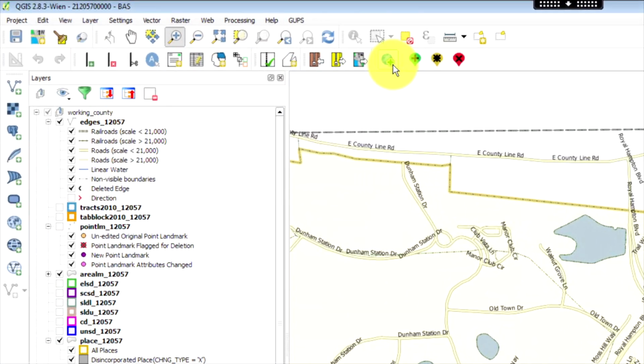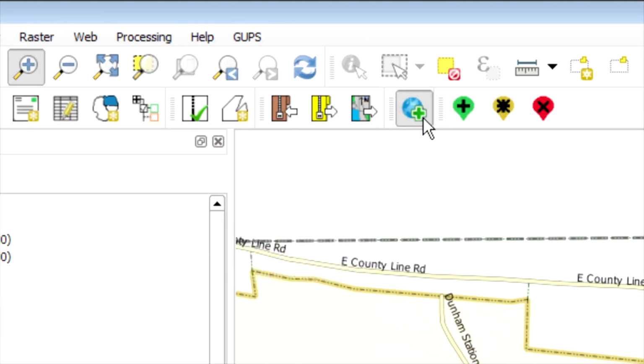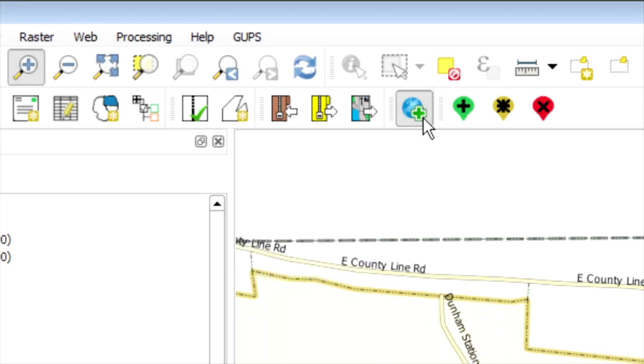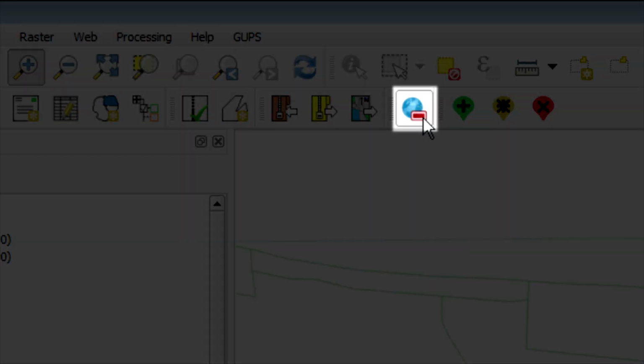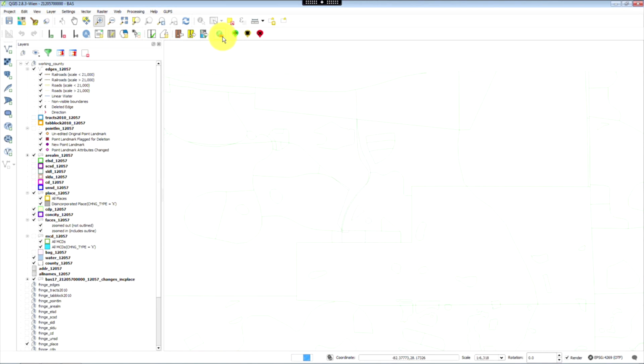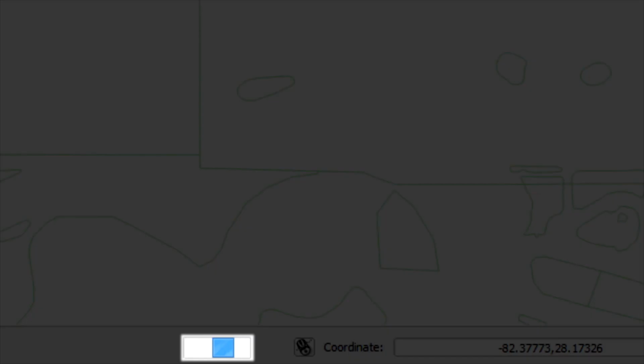In GUPS, the Imagery button in the BAS toolbar is used to turn Imagery on and off. When Imagery is turned off, a green plus sign is visible on the Imagery button. When you click the Imagery button to add Imagery, the green plus sign changes to a red minus sign. GUPS may take a few moments for the Imagery to load, in which time a progress bar appears at the bottom of the page.